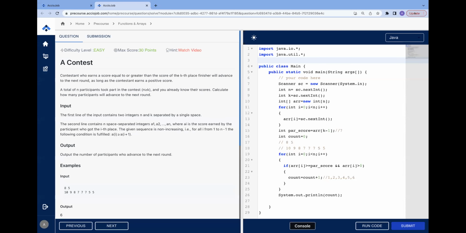Now, all the scores in the array that are equal to or greater than the score can advance to the next round. So you need to print the count. So you need to count the number of elements that are equal to or greater than that particular element that is given to you. Okay. So in this problem, they will give you the index of that element. So you can access that element by simply doing ARR k minus 1. That's it. Anything else?